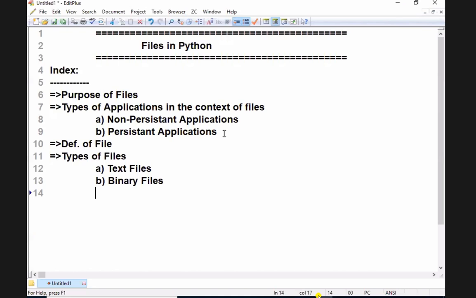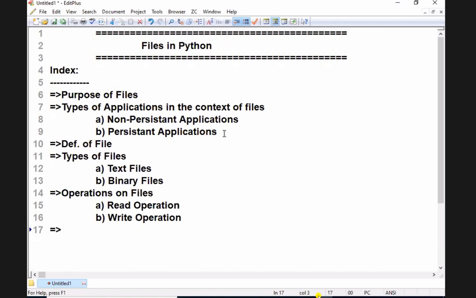See students carefully, binary files. Okay. Next, I will talk about operations on files. There I will talk about read operations, and next is called write operation. And the next steps for read operation, and all those things I will explain there.